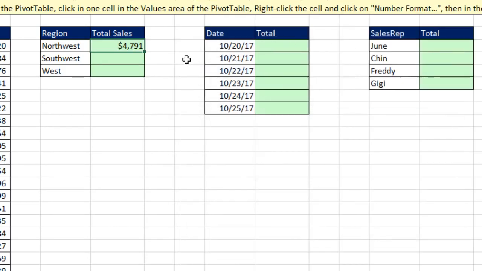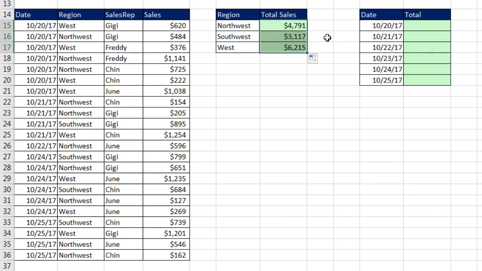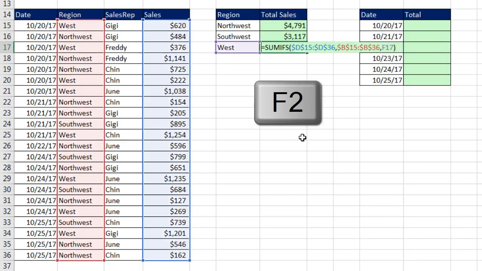Now I'm going to copy this down. I point to my fill handle, and when I see my angry rabbit, I click and drag. Anytime we copy a formula, we go to the last cell and hit F2. That is absolutely beautiful. The blue range and orange range are absolutely locked, and the lavender purple range is totally looking at West.